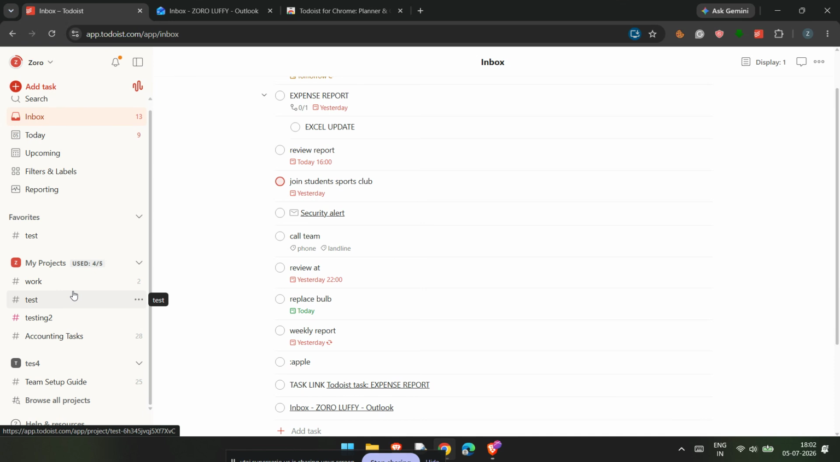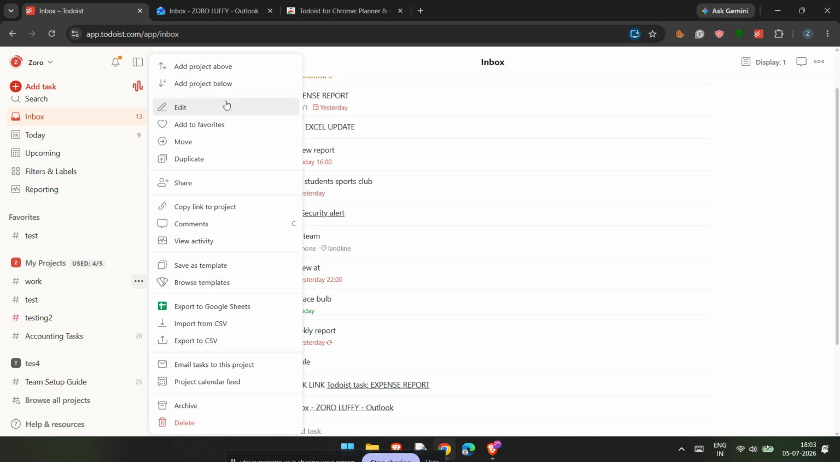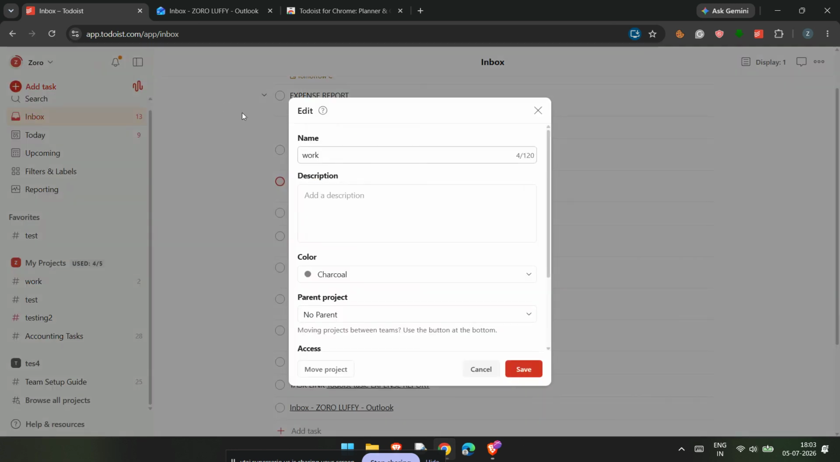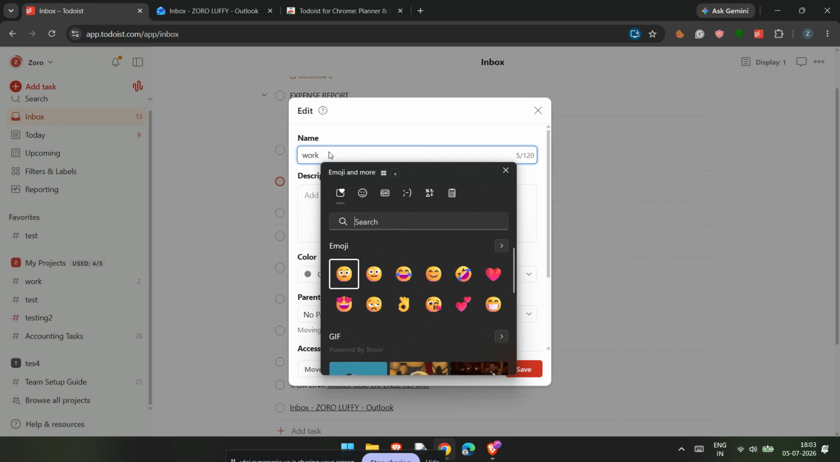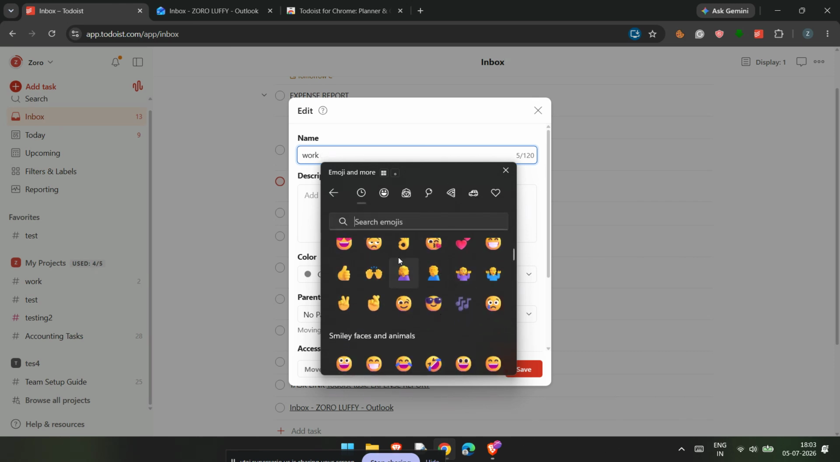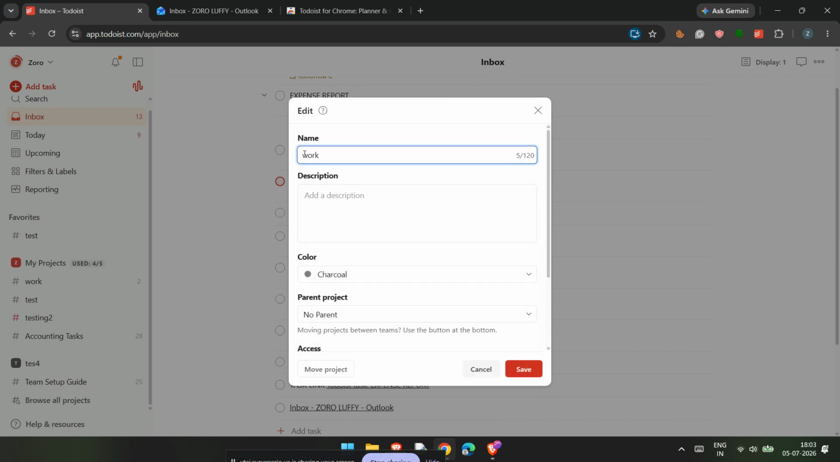To do this, go to the left sidebar and hover over the project name you want to update. When the three dots icon appears, click it to open the Project Options menu. From there, select Edit Project. Once the edit window opens, click inside the project name field and place your cursor all the way at the very beginning of the name. This is important because the emoji should appear before the text so it acts like an icon for the project.